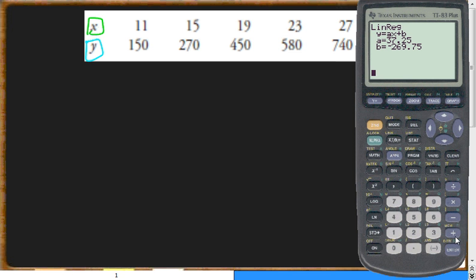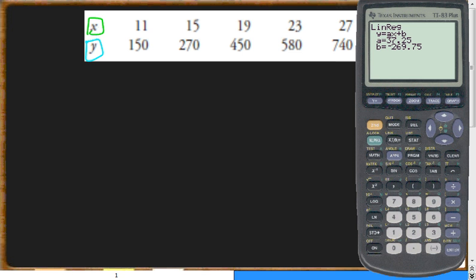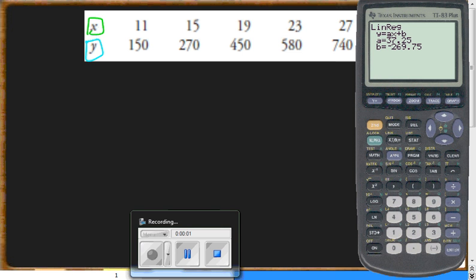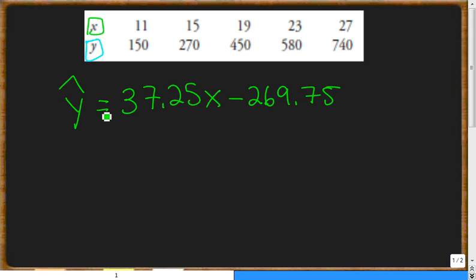And so you end up getting this formula right here, which I'll write down as 37.25x minus 269.75. And this is y hat. So this is our predicted value of y. It's going to look like this. So that is a line that has minimized everything.